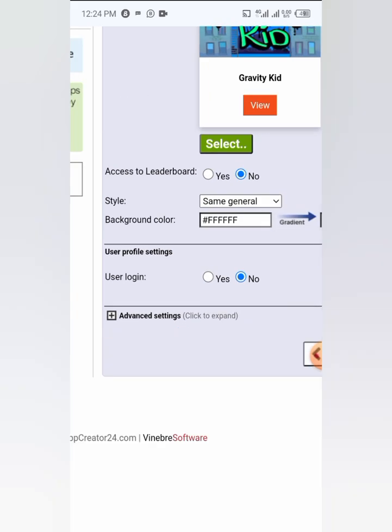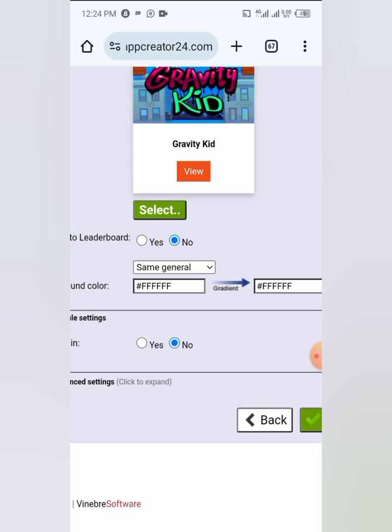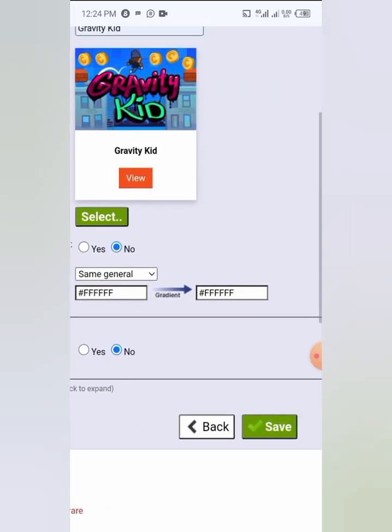I don't want to show on menu. If you want to show on menu, you can, but I just left my own game clean. Like the game I created, there's no menu. It is clean and it's wonderful. So that is that. I'm going to click on save. This is the first game. I've created the first game.